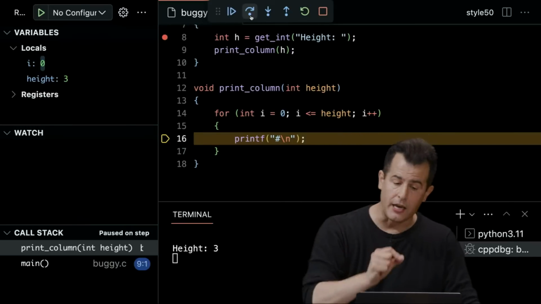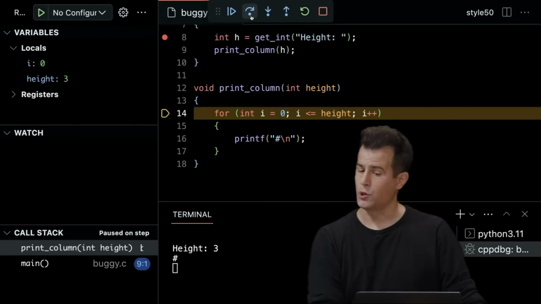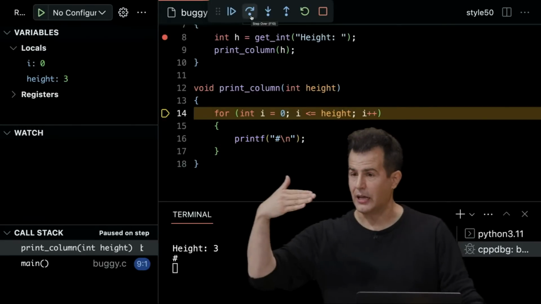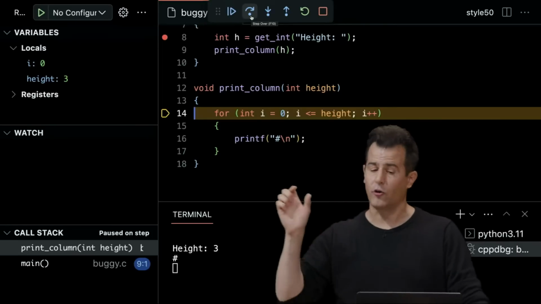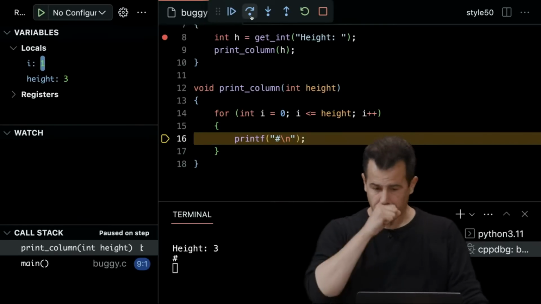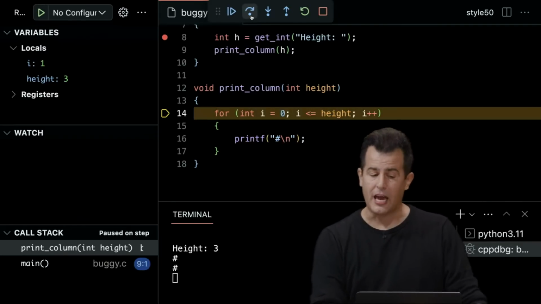It then went inside of the loop. When I step over, watch what happens in my terminal. 1 hash prints out. Now line 14 is highlighted again. It's comparing, per the Boolean expression, I, is it less than or equal to height? If so, it's going to go ahead and print out the hash. It's going to do this again, print out the hash.